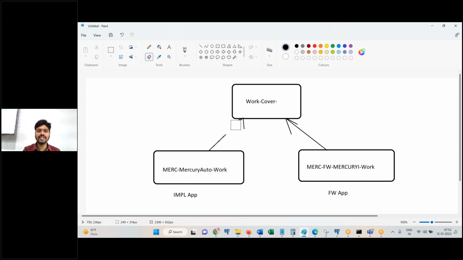I am removing this connector from implementation to OOTP. What I am going to do now is connect it from implementation to FW. Diagrammatically, I have made a change. Now, your implementation work class can take the functionalities of framework work class. Framework work class can take the functionalities of work dash cover dash.